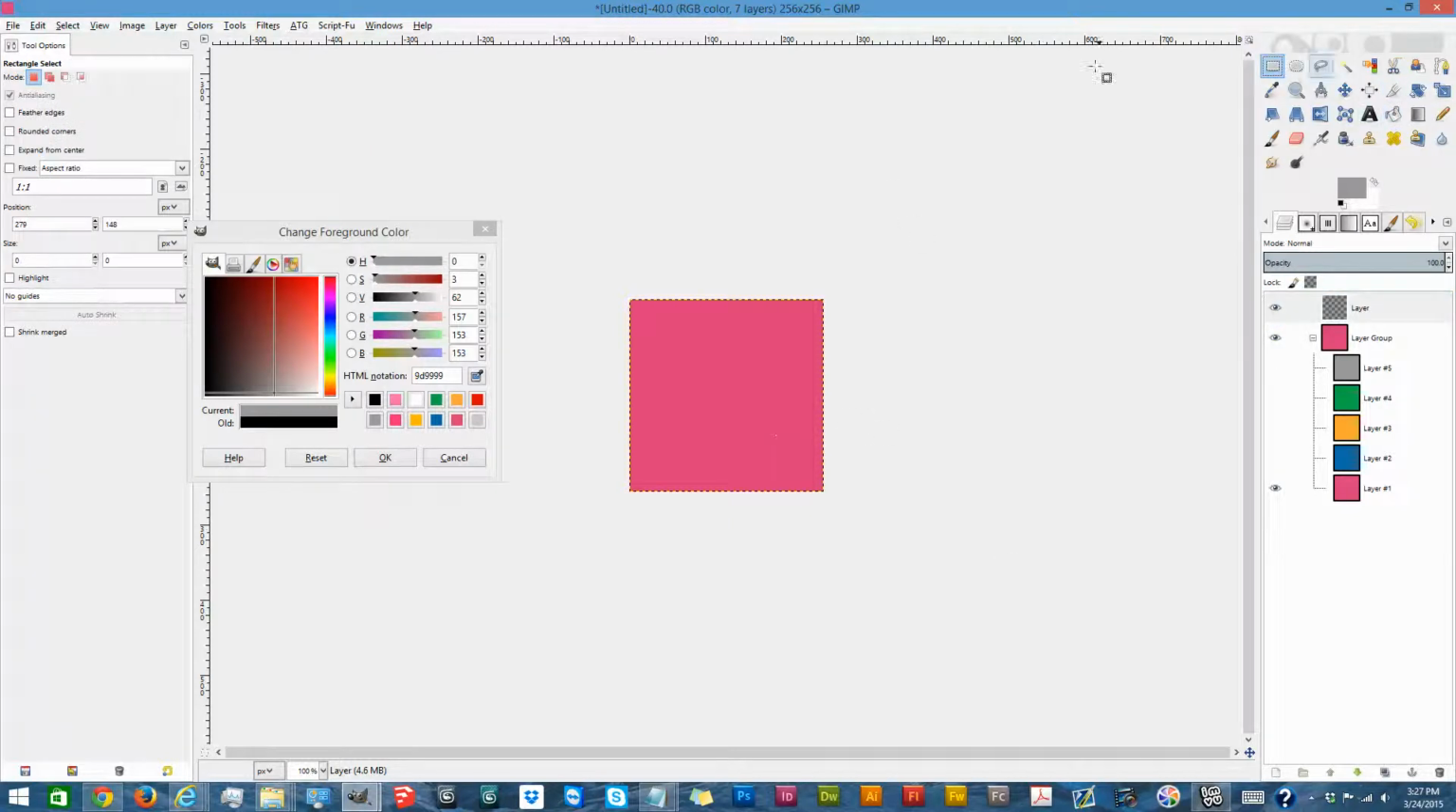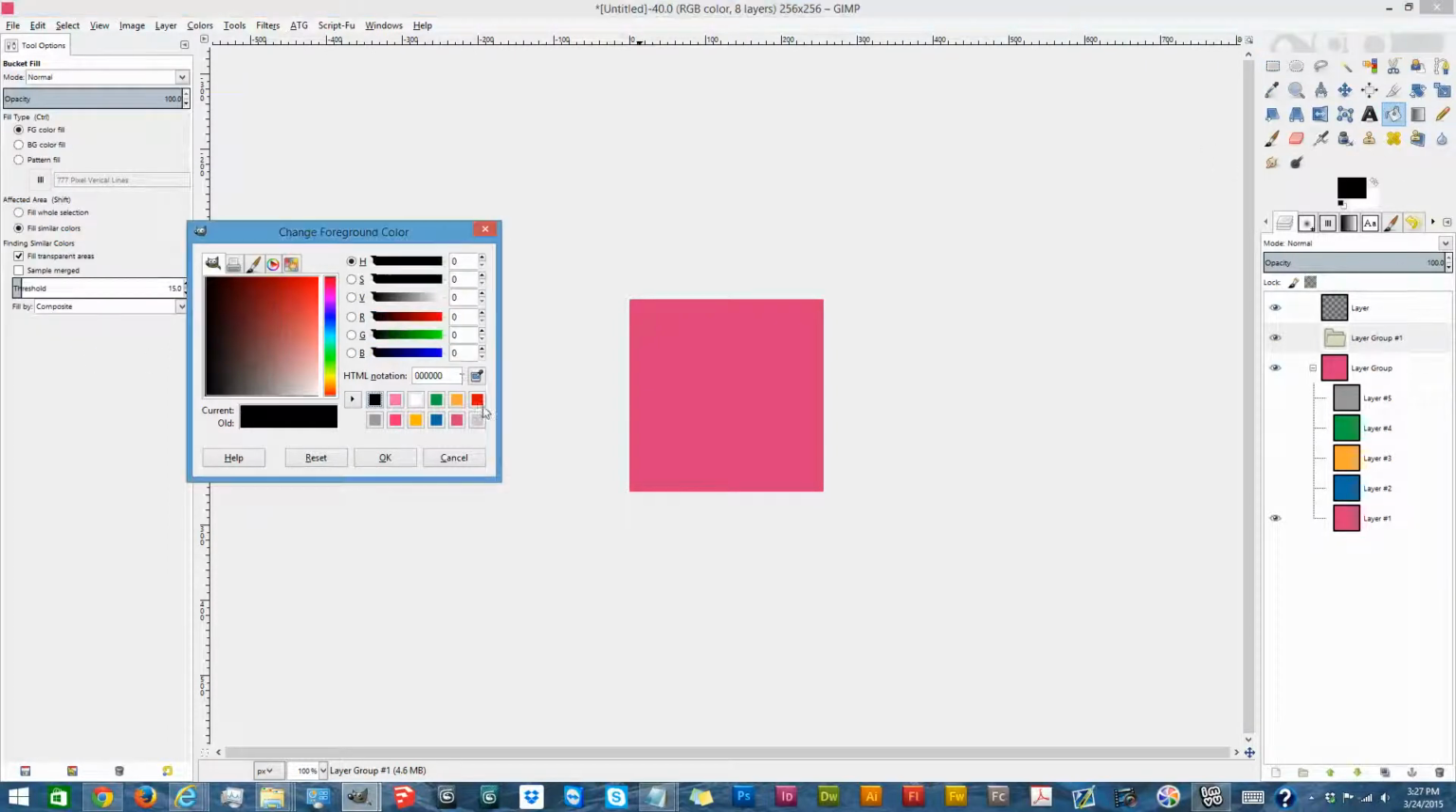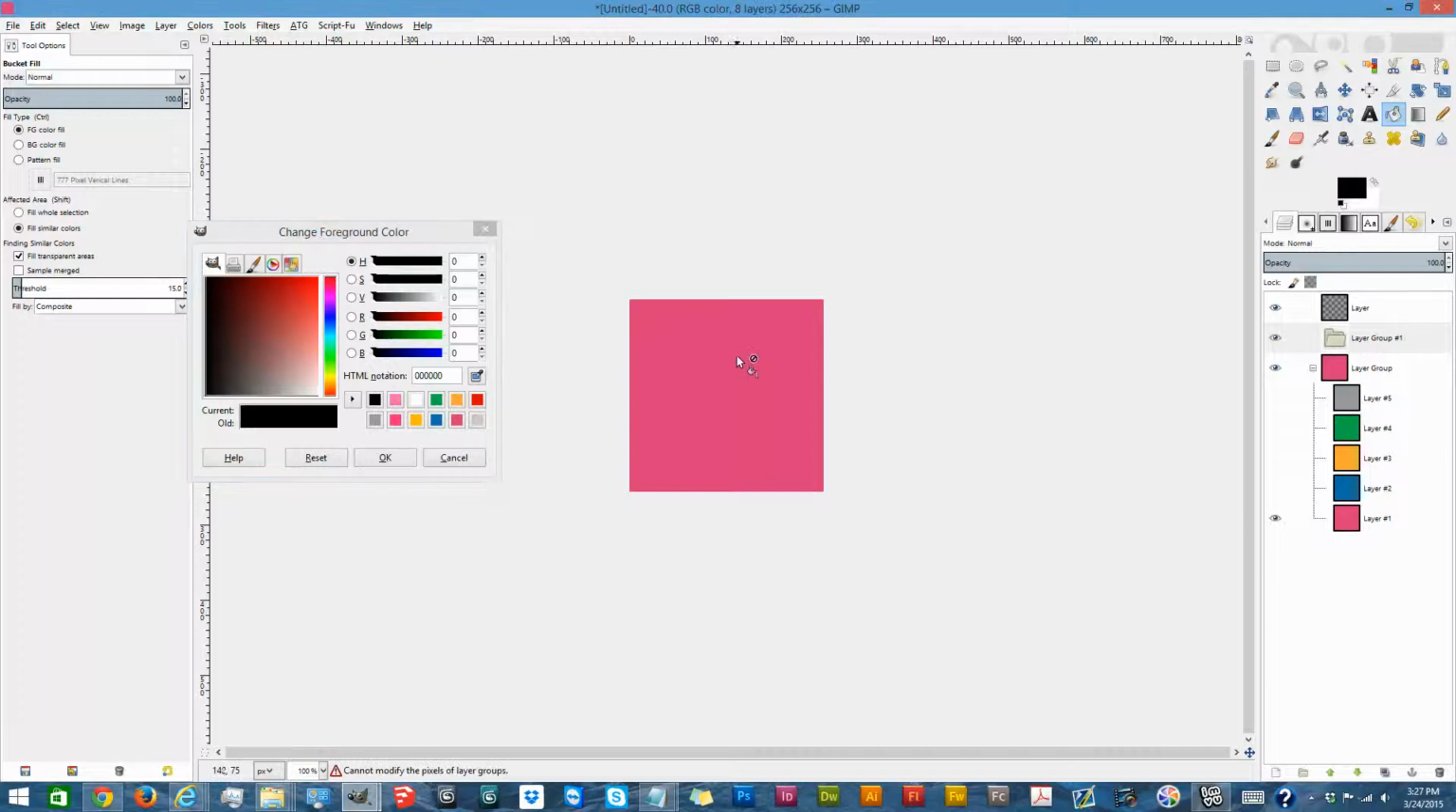Okay, so to me, here's what I like to do. Still gonna start a new layer group. I'm keeping that layer available just in case. And I'm gonna paint it black. Pure black, 6 zeros. And of course, a new layer.